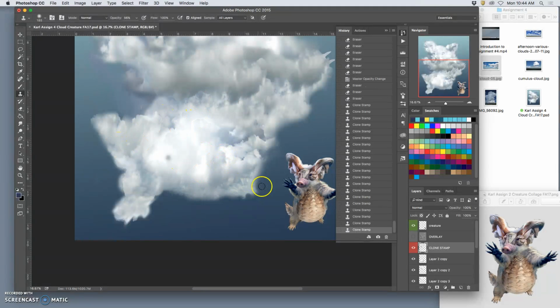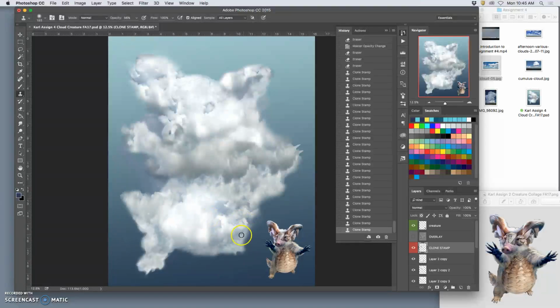And the other nice thing about having clone stamp on one layer is if you take it too far, you can always just erase from just that clone stamp layer. So now I'm just trying to clean up some of these overly contrasted transitions. Contrast is something else that is pretty meaningful in clouds. You have to kind of know how it works to be believable.